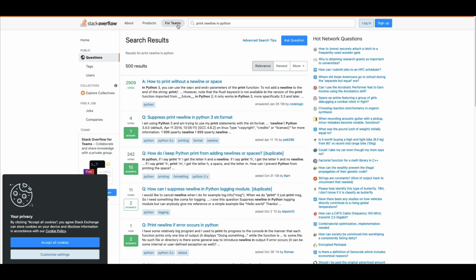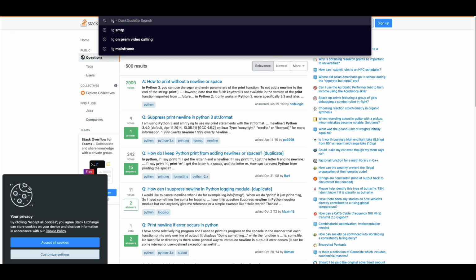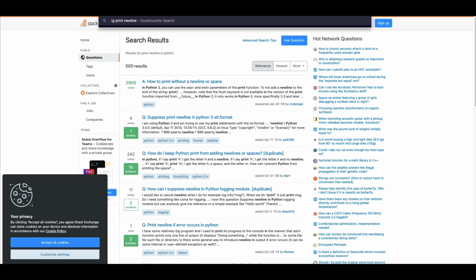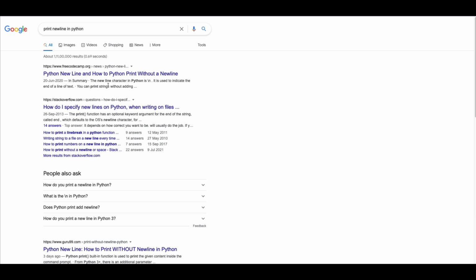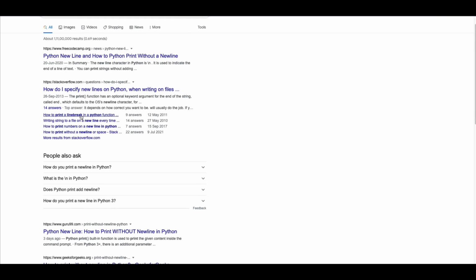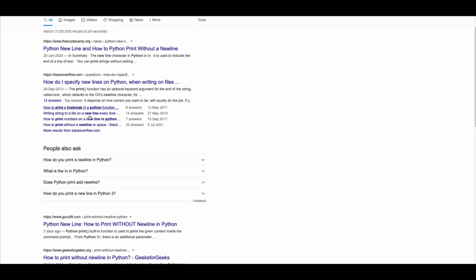So the second thing I would do is I would probably go to Google and say print new line in Python, and then I would see the result. So I'm going to see, okay, print Python new line and how to print Python without new line. I don't want this thing. And then how to print a line break in a Python function. This looks like something that you might want.